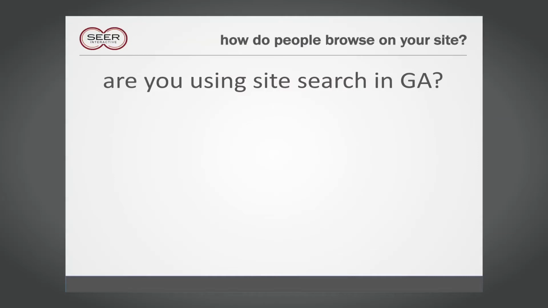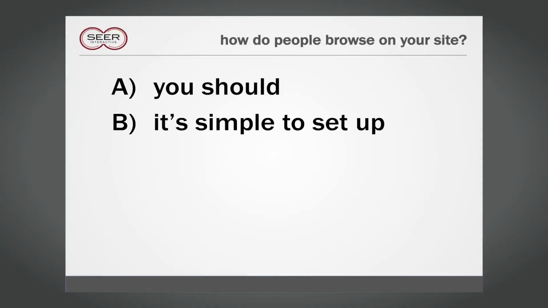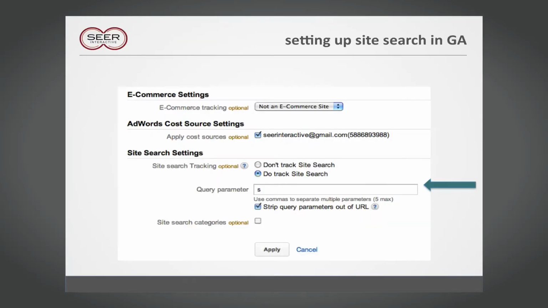Basically, we want to find out how people browse on your site and what are they looking for that you're not giving them when they first get there. So if you're not using site search, you should. And it's crazy easy to set up. It'll take you a minute. You'll get all kinds of extra information. That's all you do to set it up. If that takes you a minute, it's even too much.